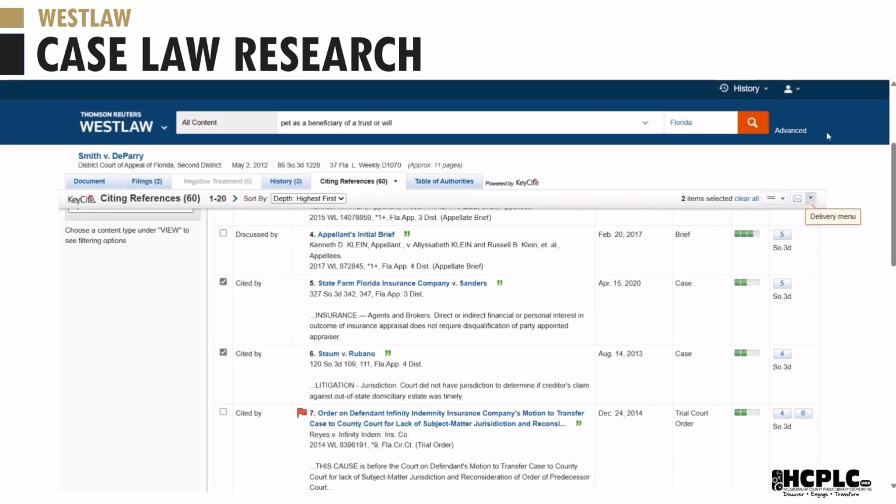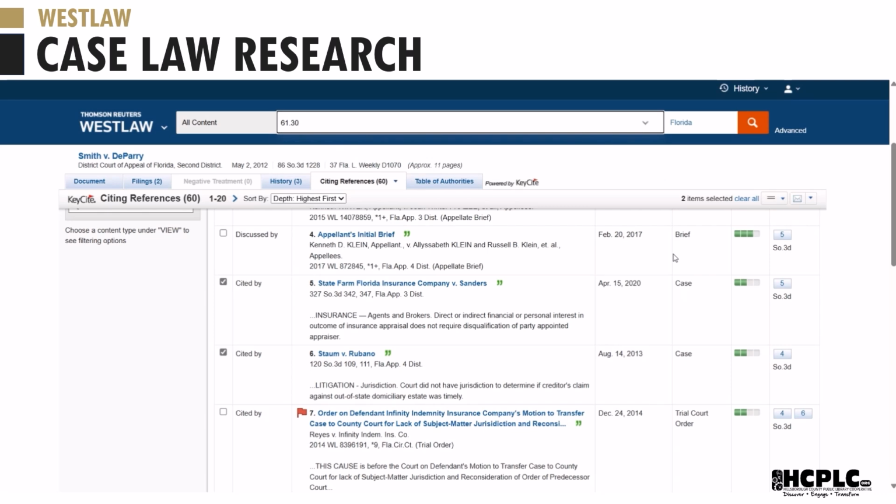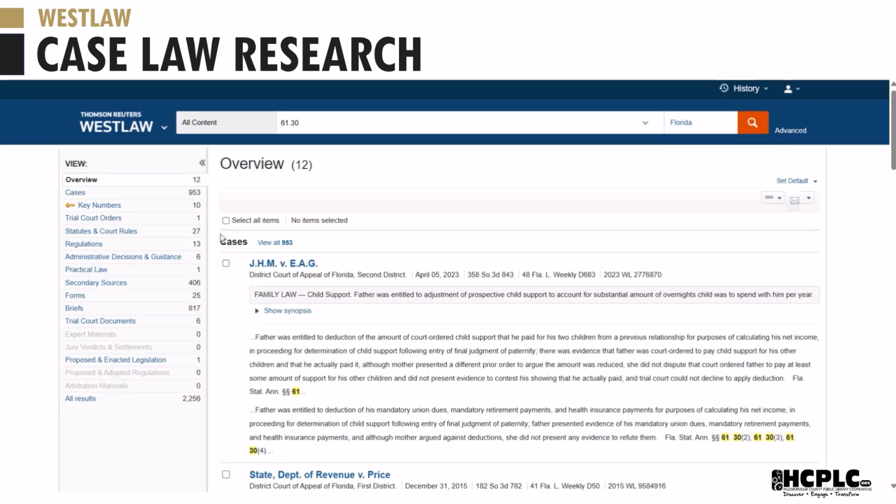So then we've done a little case law research, but let's, just as another example, you can put in a statute number. 61.30 I happen to know is the child support guideline for the state of Florida. So I'm thinking that's probably going to be a pretty popular topic as far as cases. And as you can see, we're still in the Florida jurisdiction because that number is pretty unusual in its formatting.